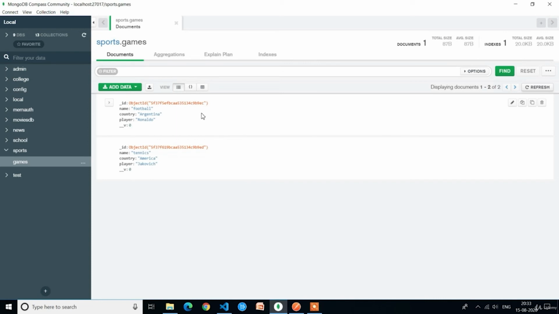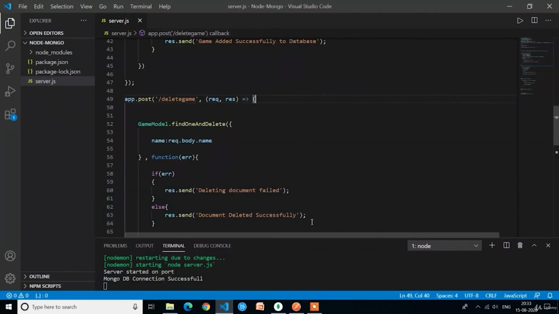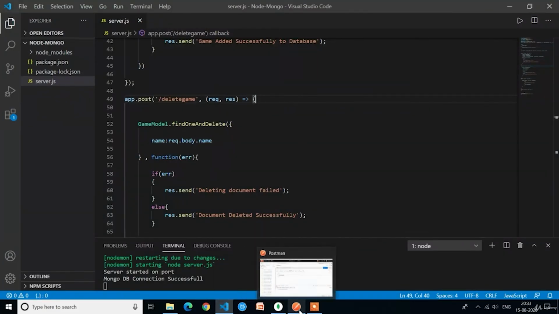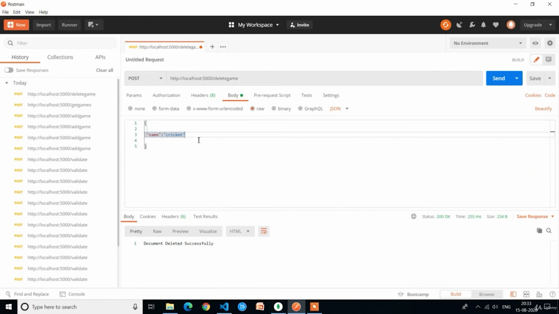So for deleting documents, you can use any property. You can use the name property, you can use the country, or you can use the player. In the previous one, we used the name property. Now we will use the country property. On the basis of country, we will remove documents from the collection. So now we will send the country to the server.